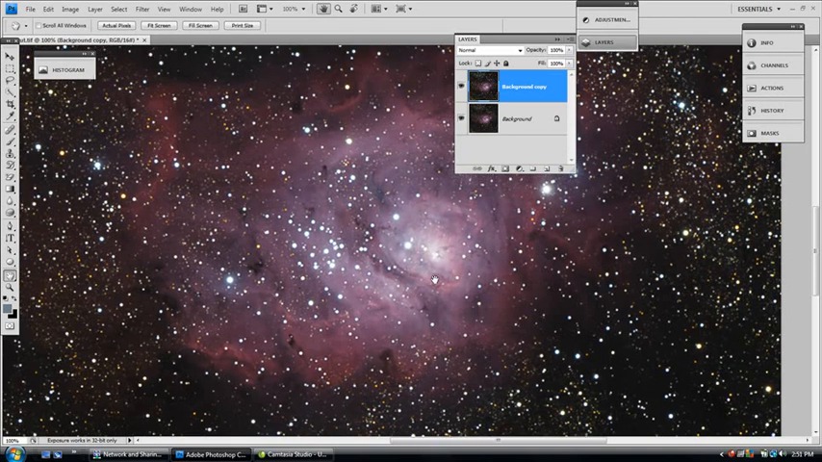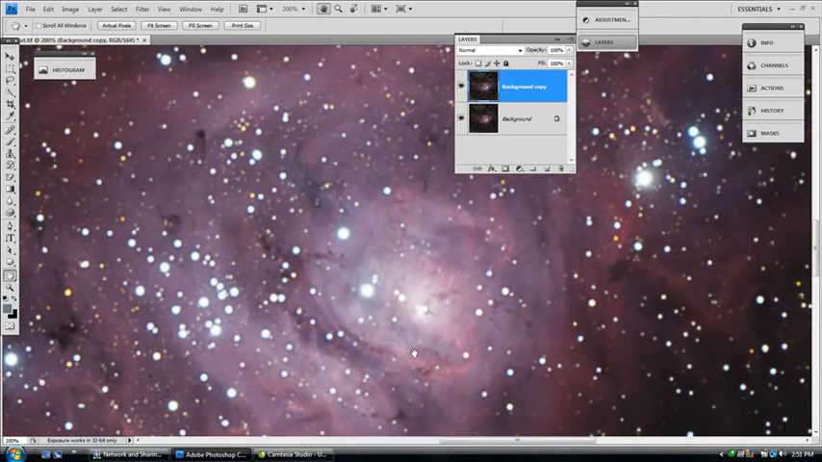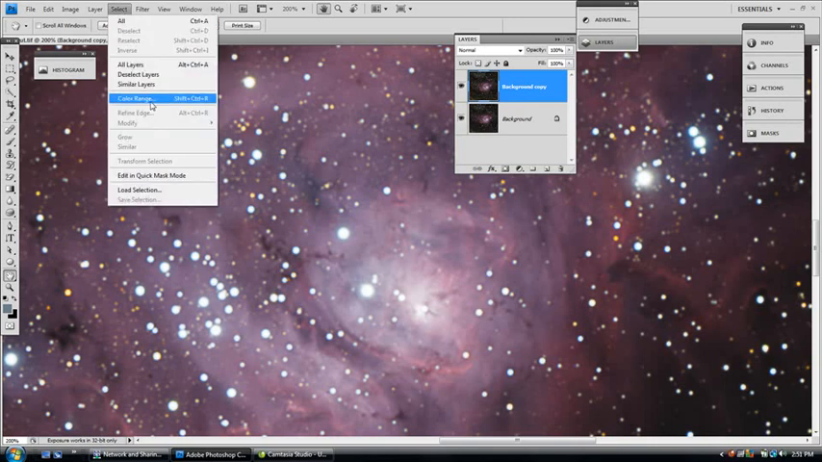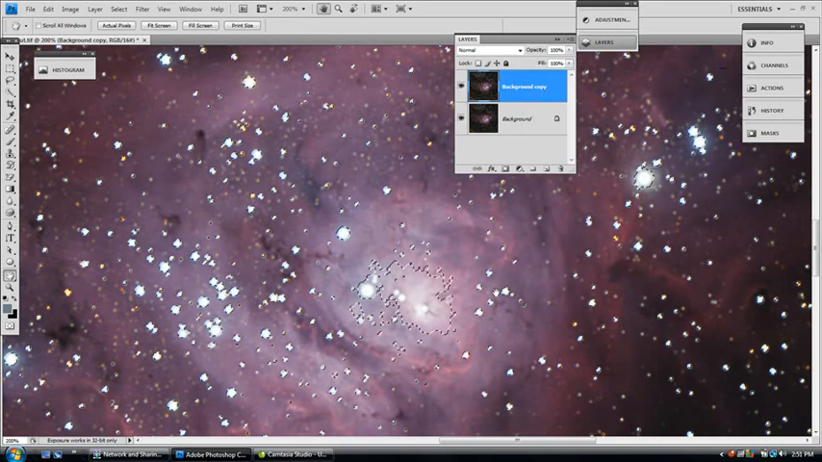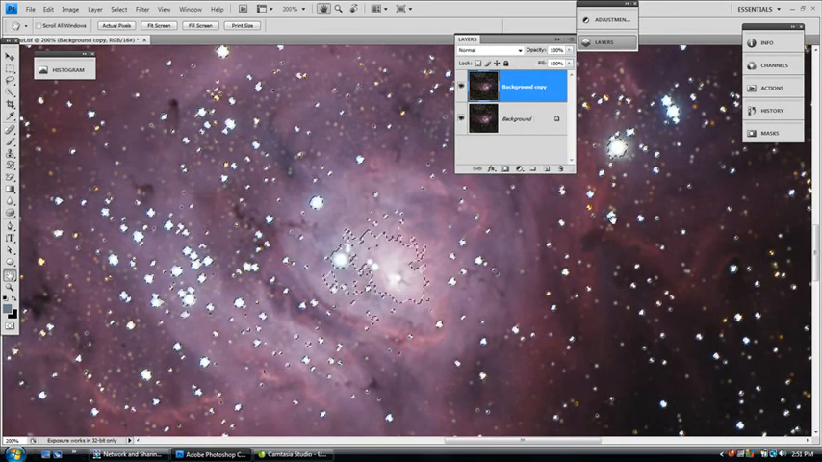Now let's zoom in a bit so we can see what it's doing. Go to the before and after. Fabulous in attacking that detail. Now I'm going to cut out the large stars because I don't like what it's doing on those bright stars. So I'm going to go to Select, Color Range, select Highlights, click OK. It's selected all the bright areas.